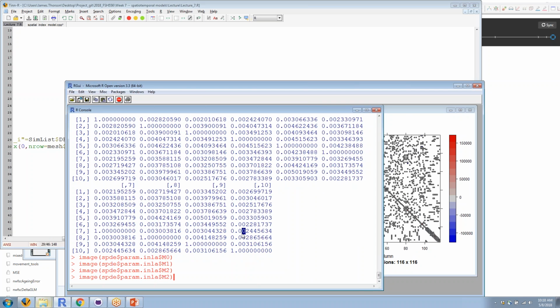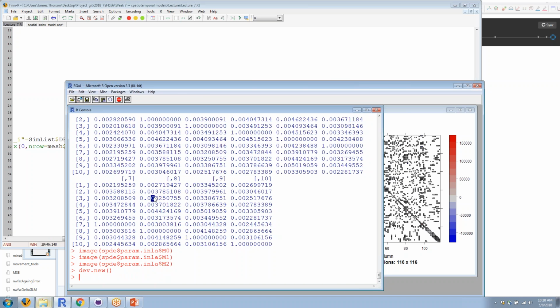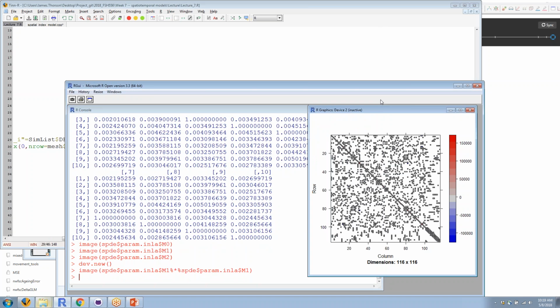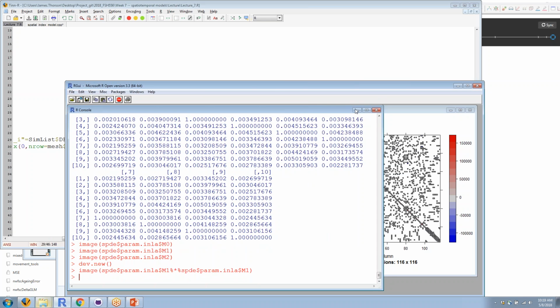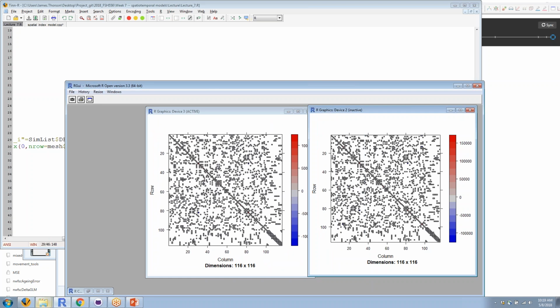So, for instance, I can show that it's the second order adjacency by just taking M1 times itself, and it'll have the same structure. So this is M1 times itself, and this is M2, and they have the same structure. So that's sort of the easy way to confirm that M2 is the second order adjacency matrix.